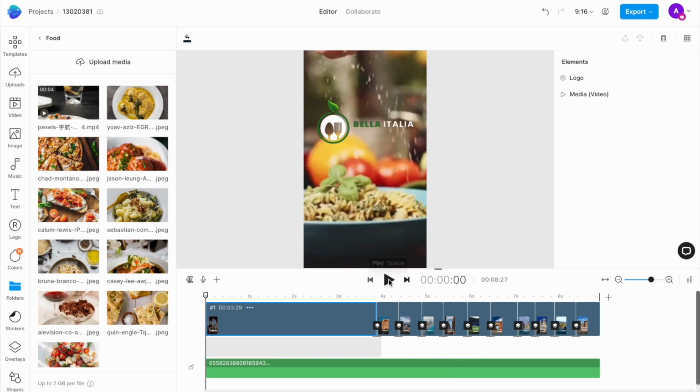Once all the scenes are done, click on the play button underneath the canvas to preview your video.